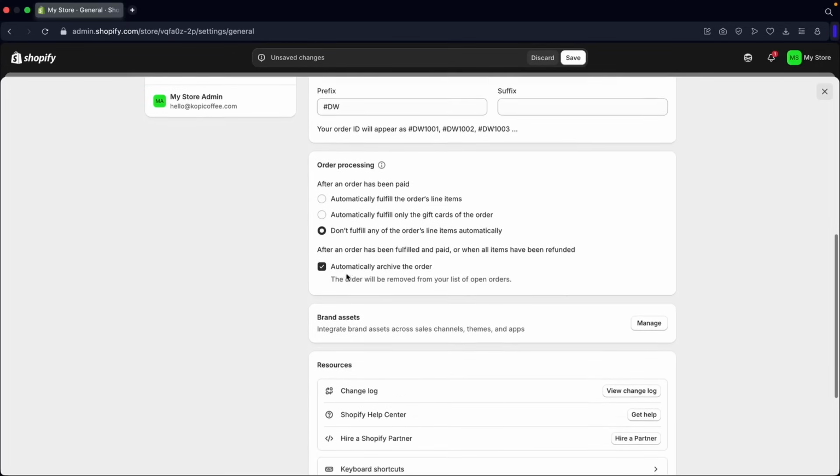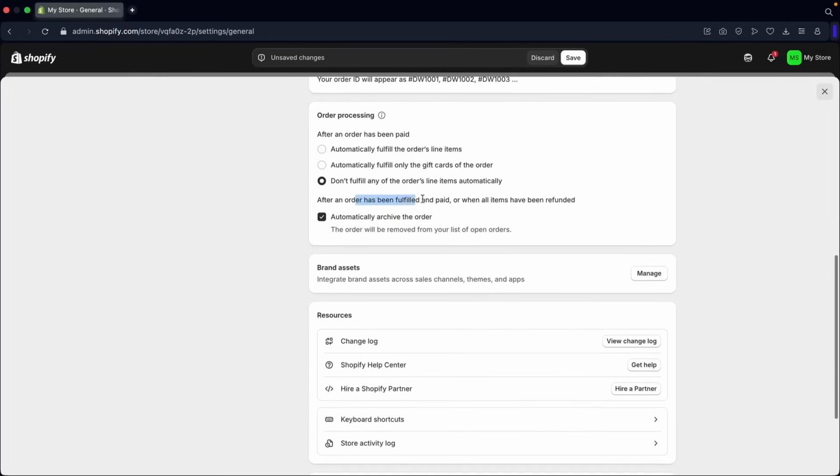And next we have the archive order. So once the order has been paid or fulfilled, Shopify will archive the order. If you do not want that, if you want access to all the orders regardless, you'll go ahead and uncheck that box.